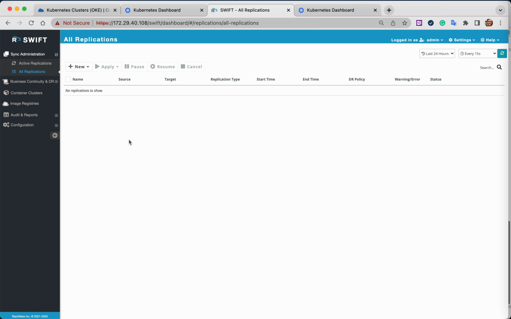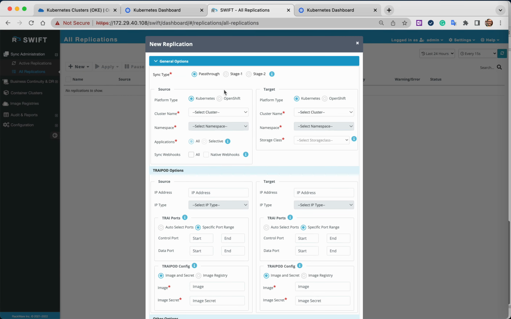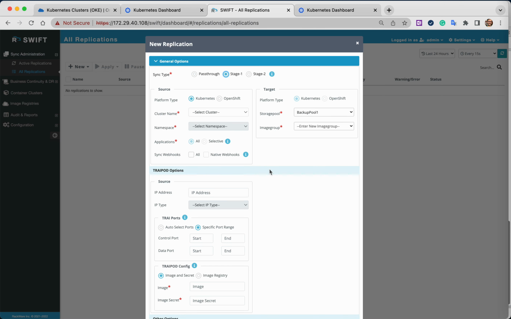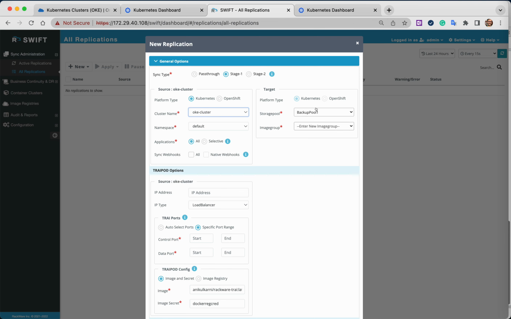Now let's go ahead and initiate the backup and restore operation. What we recommend is you typically do backup and restore jobs explicitly and verify the target application. If everything looks okay, you can convert those sync jobs into recurring syncs by applying a DR policy against it. You can also apply a DR policy independently by giving the sync configuration. But this way it helps make sure you are replicating with sync configurations what you want. So we'll do stage one sync, which is essentially backup: capture of all the objects and data from the source OKE cluster to the Swift storage pool we just created.